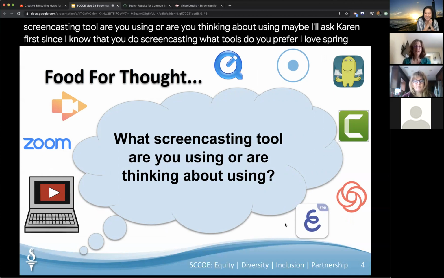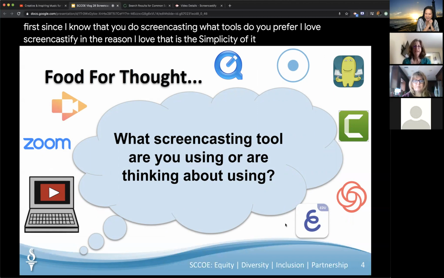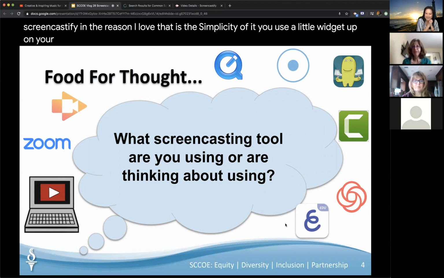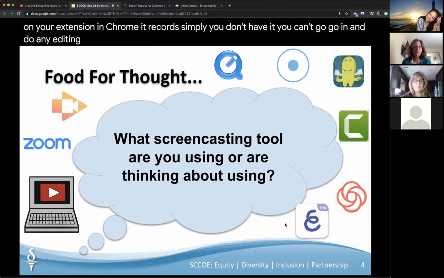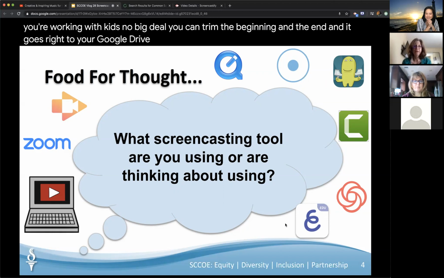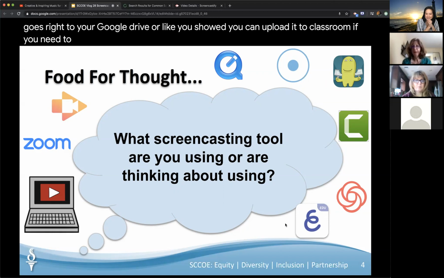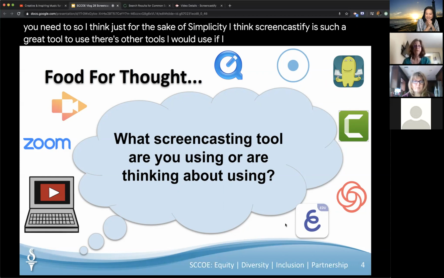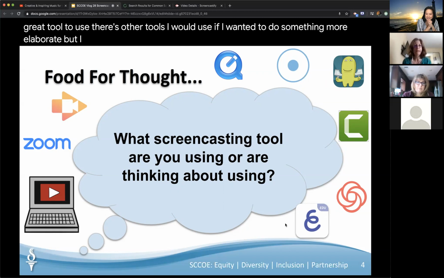I love Screencastify, and the reason I love that is the simplicity of it. You use the little widget up on your extension in Chrome. It records simply. You can't go in and do any editing, so you just have to accept when you make little errors. And when you're working with kids, no big deal. You can trim the beginning and the end, and it goes right to your Google Drive, or like you showed, you can upload it to Classroom if you need to. So I think just for the sake of simplicity, Screencastify is such a great tool to use. There's other tools I would use if I wanted to do something more elaborate, but the vast majority of time I use Screencastify.